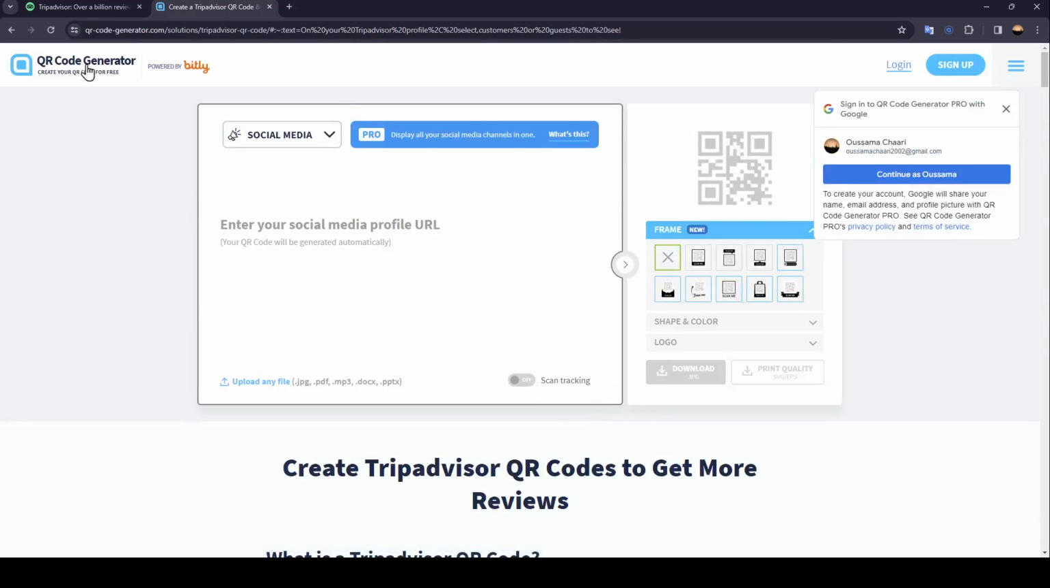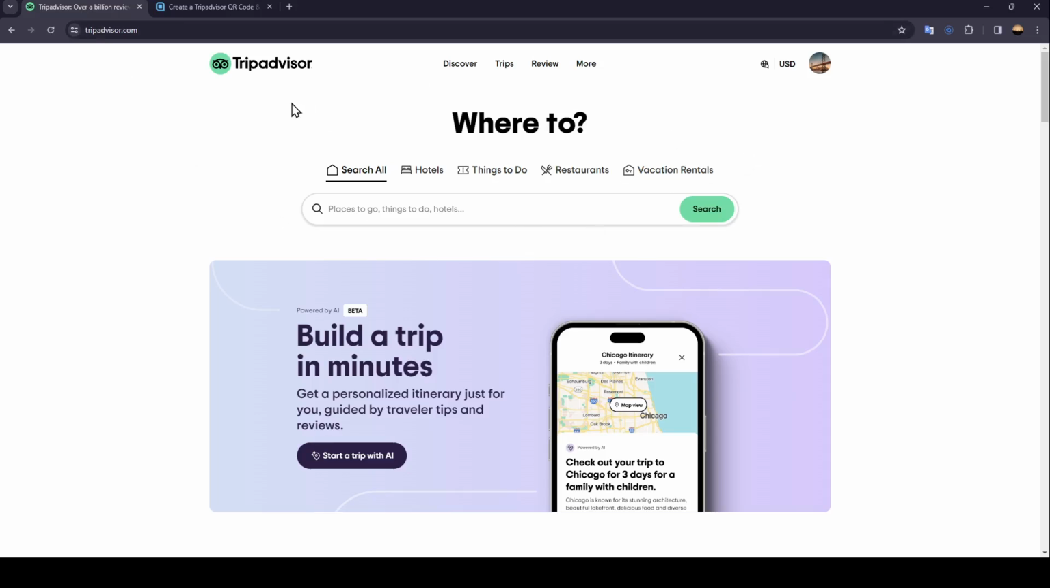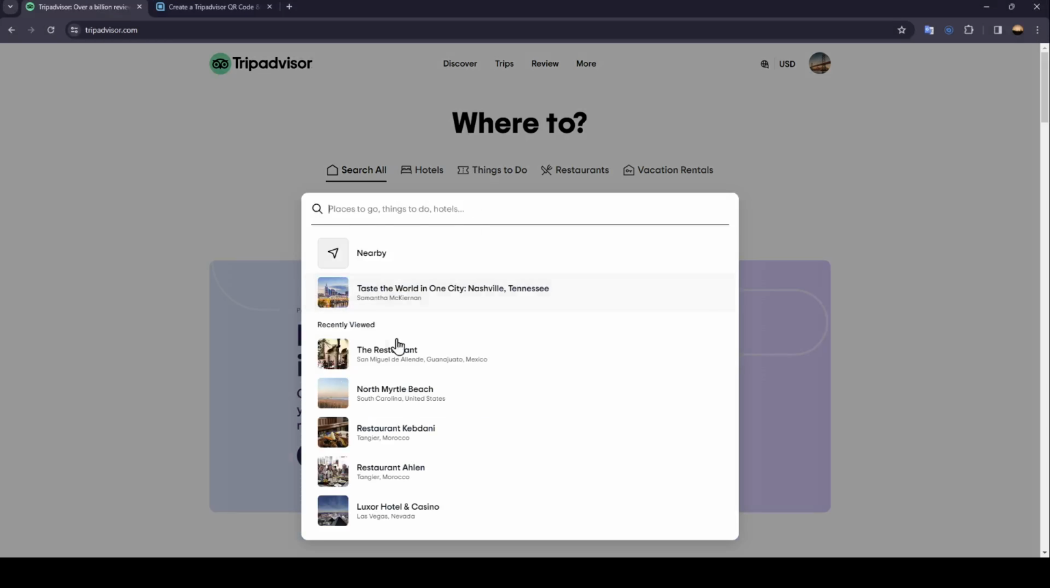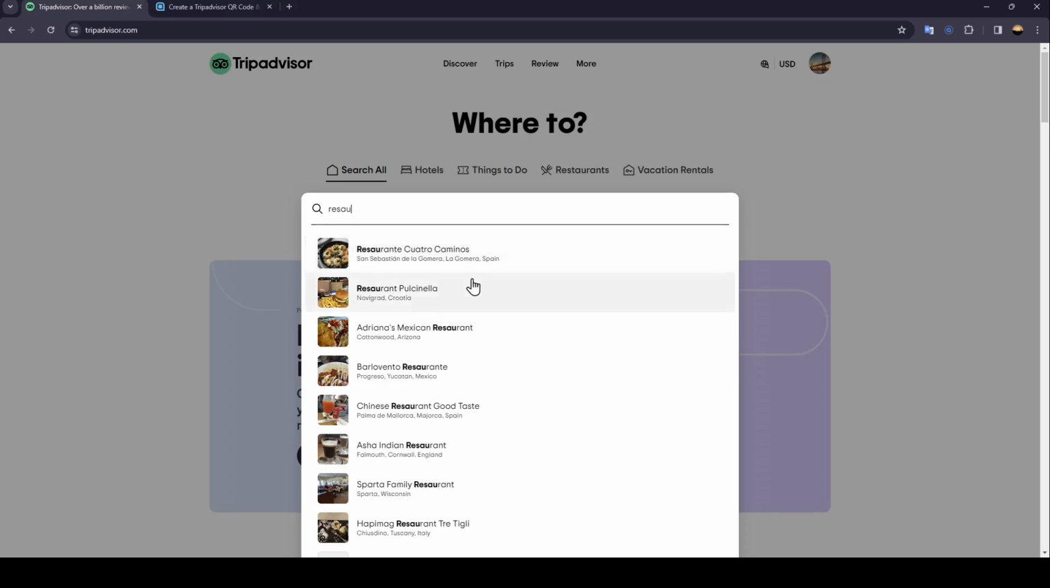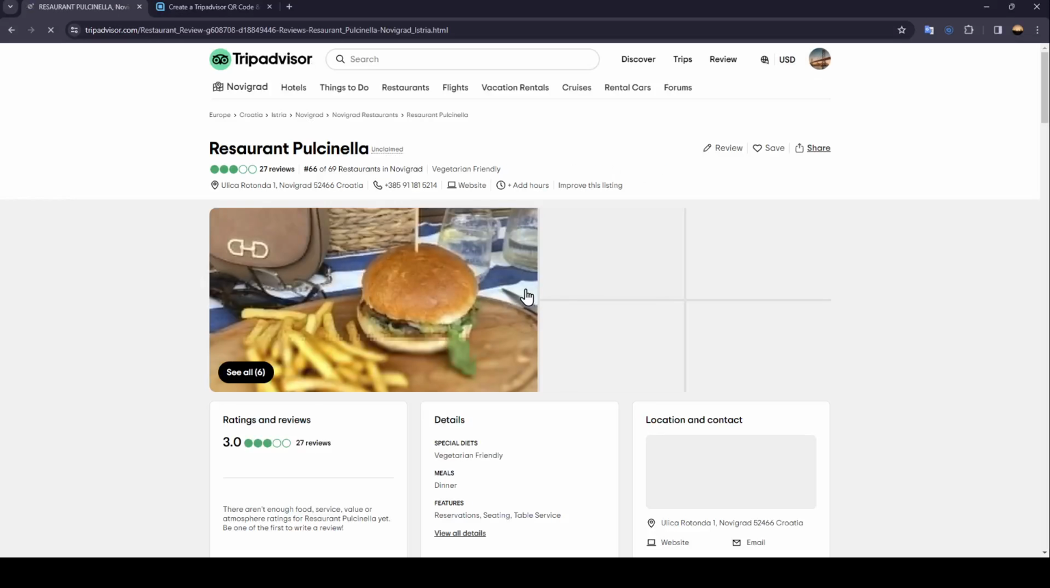So the first thing that you have to do guys is go to the page that you want to make a QR for here in Tripadvisor. So for example, I'm going to try it with a restaurant since I don't have a listing here in Tripadvisor. So I'm going to search, for example, for a restaurant like this. And then I'm going to choose randomly, for example, this one.